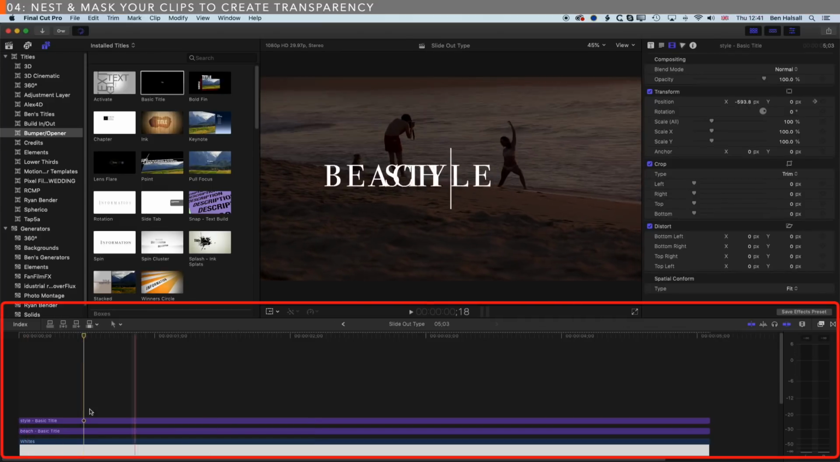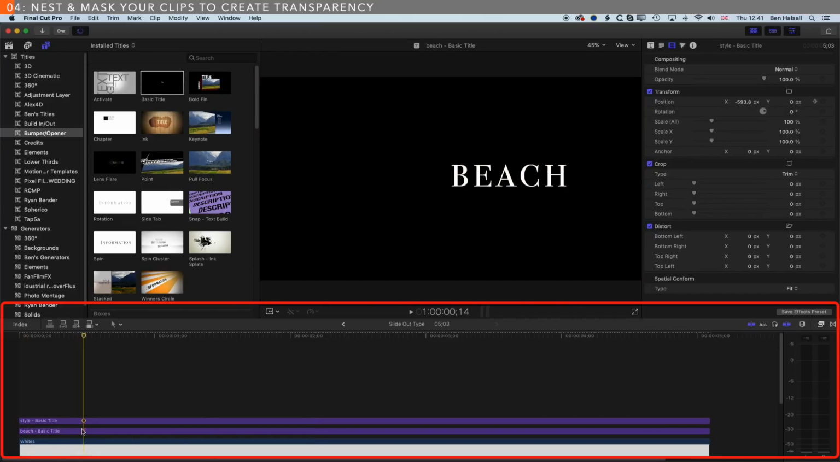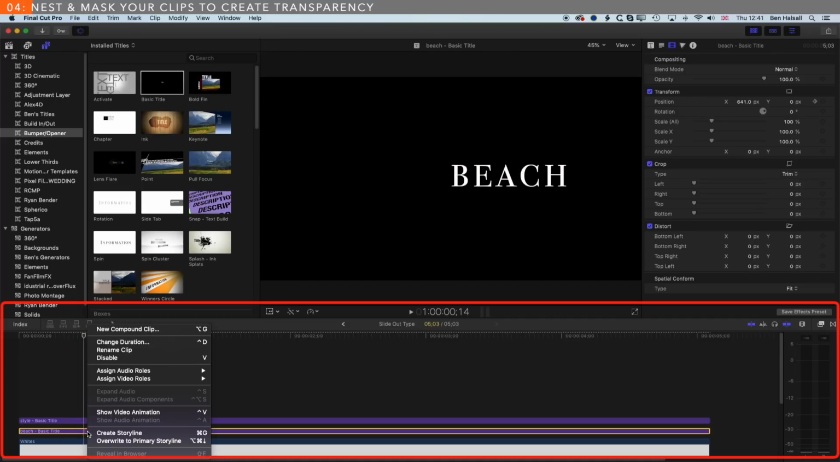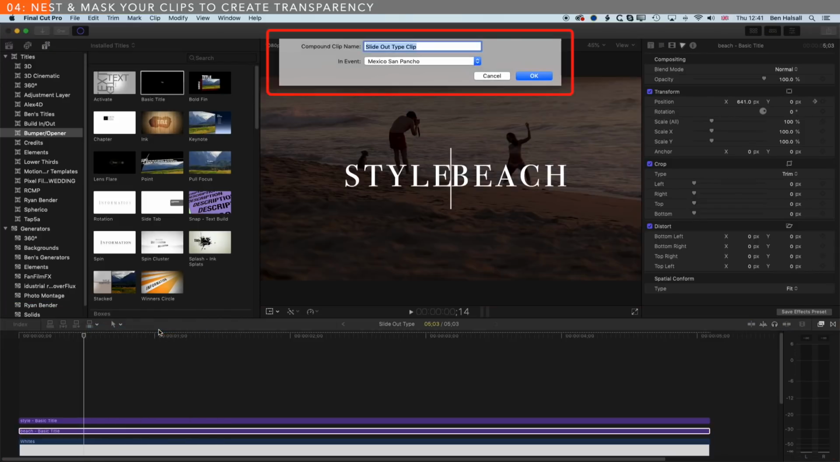So now I want to nest these. So first of all, I'm going to nest the left-hand text, so the beach. So I'm going to right-click there and go to New Compound Clip. And basically this is going to lock all that animation into a clip. So I'm going to call this left text.